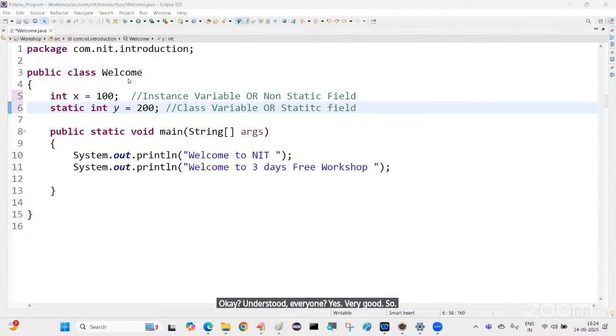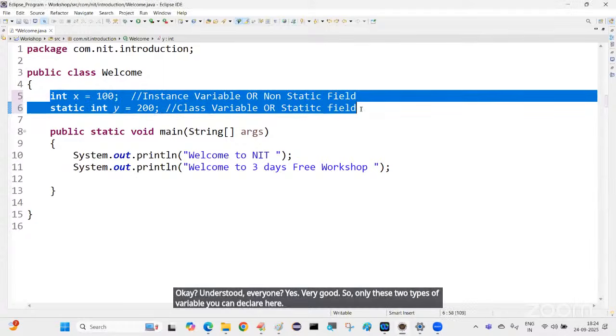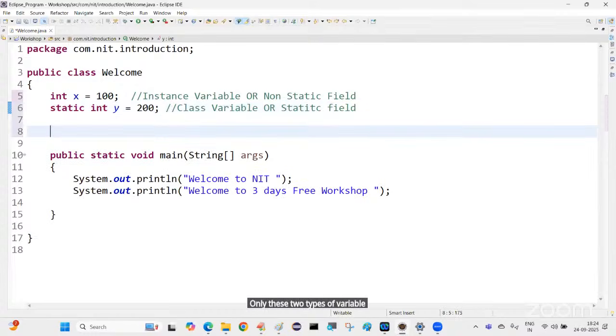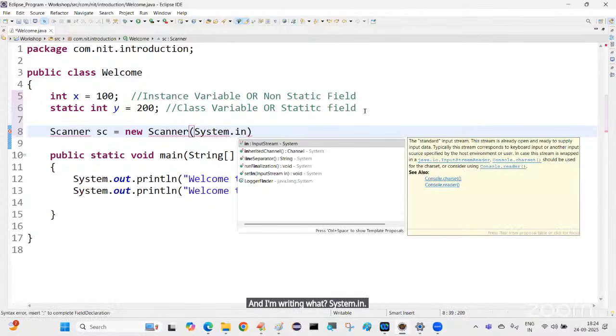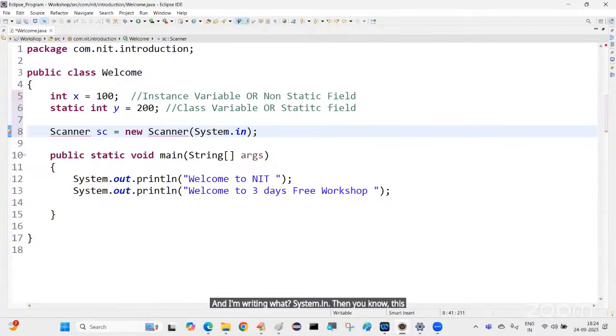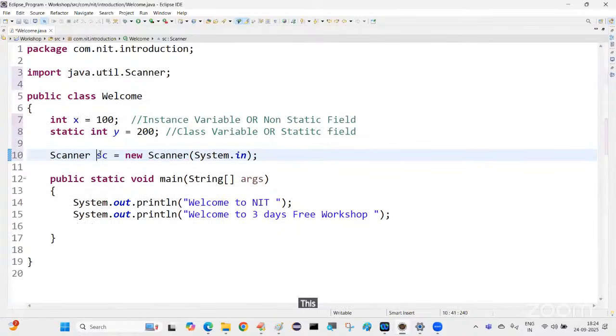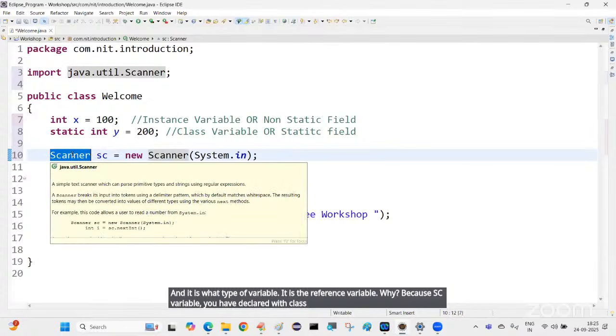So only these two types of variable you can declare here. Suppose I write here Scanner sc is equal to new Scanner, and I'm writing System.in. Then this sc comes under non-static field. And what type of variable is it? It is a reference variable. Why? Because the sc variable you have declared with a class name, and a class is a reference data type.